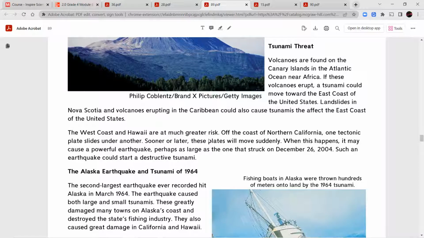Off the coast of Northern California, one tectonic plate slides under another. Sooner or later, these plates will move suddenly. When this happens, it may cause a powerful earthquake, perhaps as large as the one that struck on December 26, 2004. Such an earthquake could start a destructive tsunami.